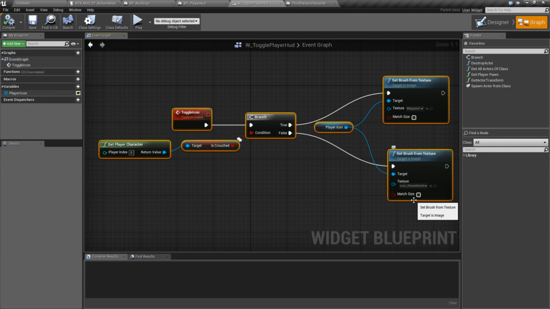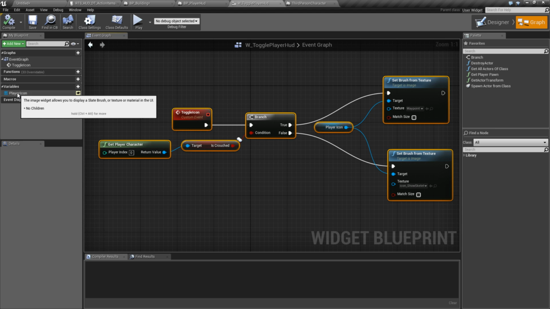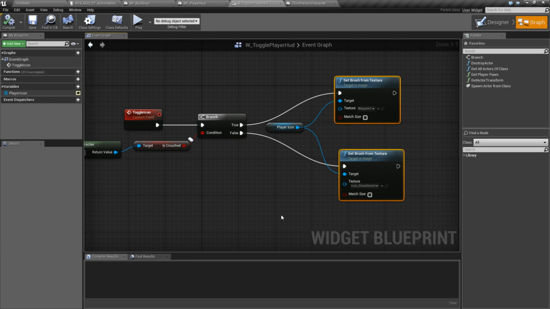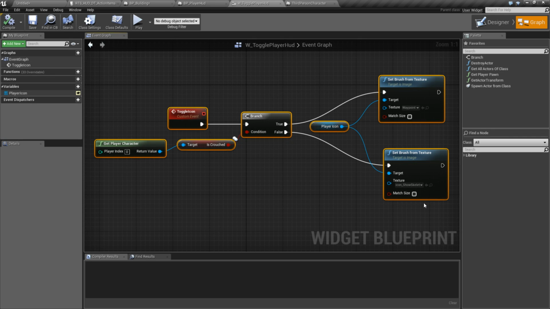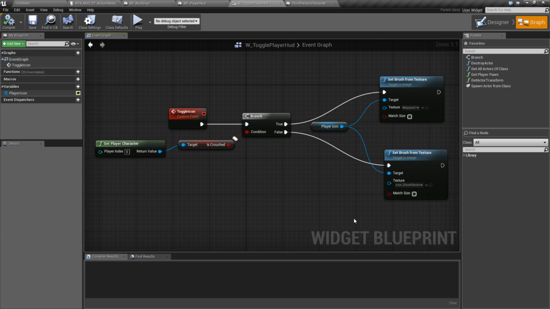You just need to add this event to your user interface, hook it up properly, and by properly I mean hook it up to whatever your icon image is, and then tell it to set the brush from texture. These are the nodes you're looking for right here. And just tell it to do it based on if it's crouched or not. That's really simple. And then just call this event after you toggle your crouching on or off. So hopefully this is the basics of what you're looking for.